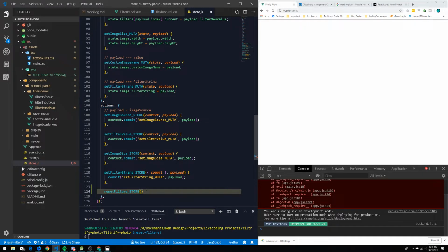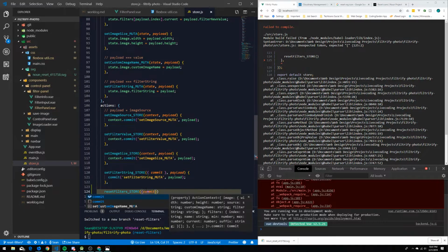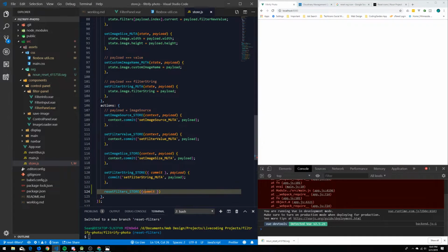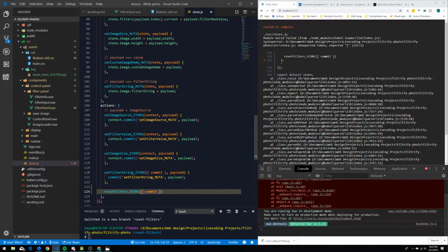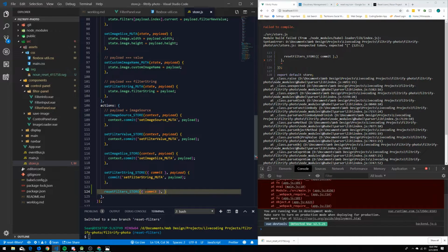So let's do this destructuring, continuing with our function reset filters store, and we want to just pull out the commit property, which is a function. And then we actually won't even have a payload, so we'll just do commit, just like that.